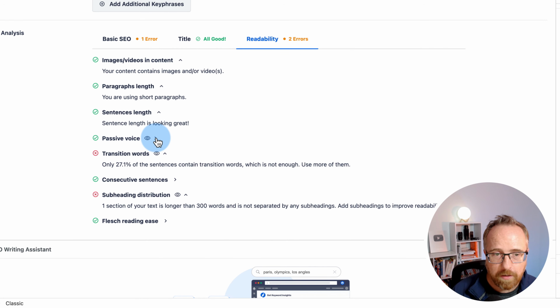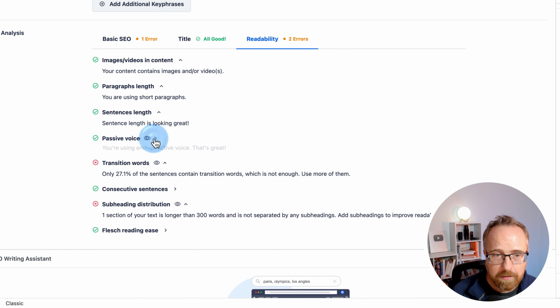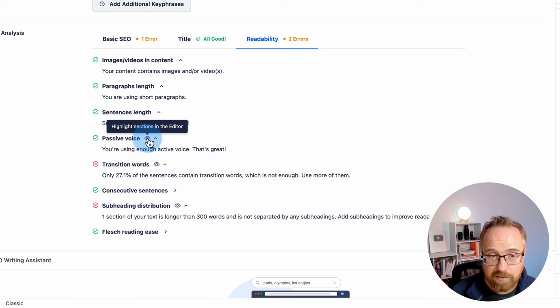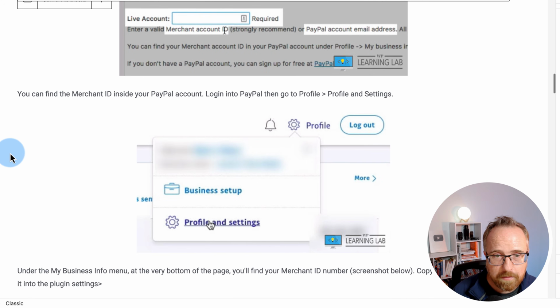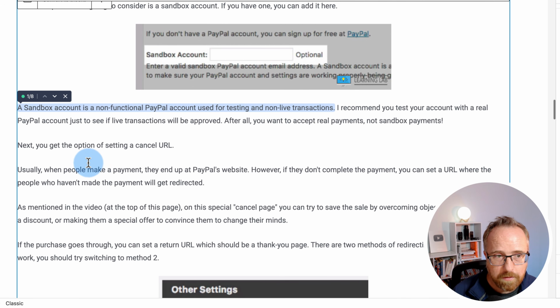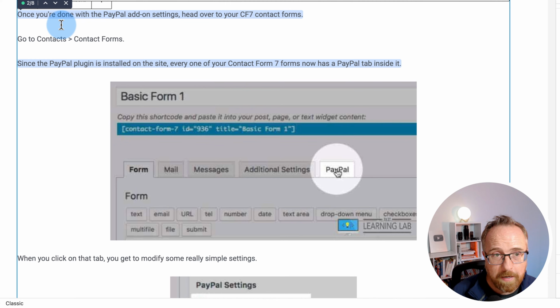Sentence length also looks great. It doesn't want you to talk in the passive voice. And you can even click on this and it highlights the sections in the editor that use the passive voice. Let's see if it does that for us. Here, this one. A sandbox account is a non-functional PayPal account used for testing and non-live transactions. Once you're done with the PayPal add-on settings, head over to your CF7 contact forms. Highlighted down here, since the PayPal plugin is installed on the site, every one of your Contact Form 7 forms now has a PayPal tab inside of it.